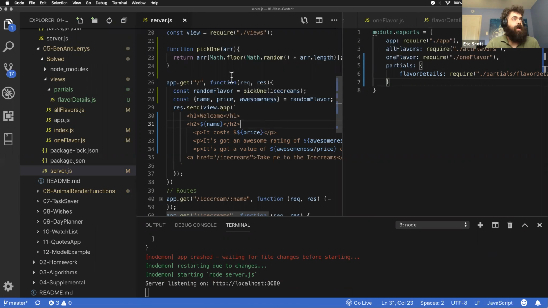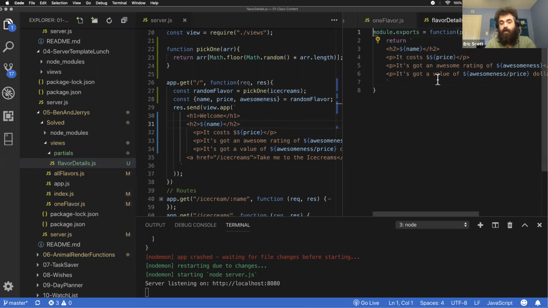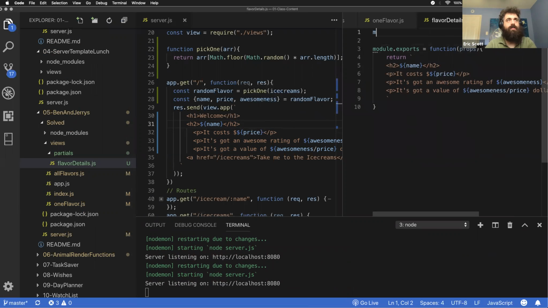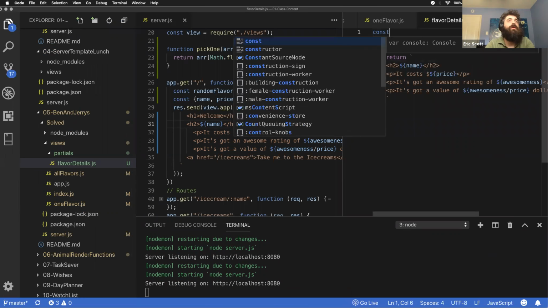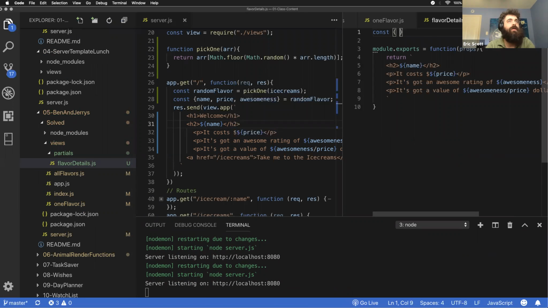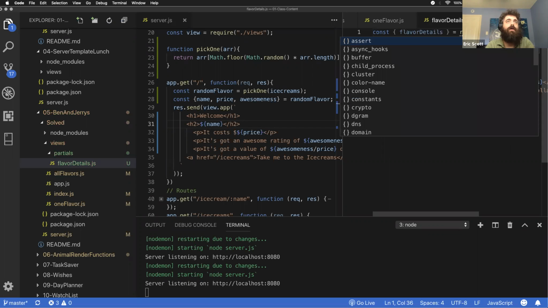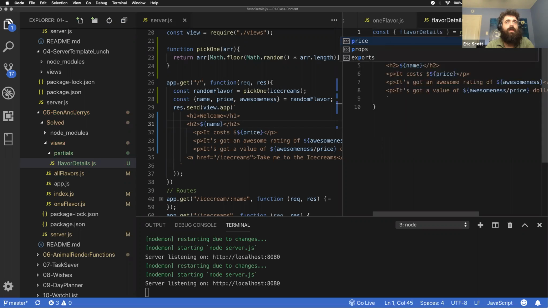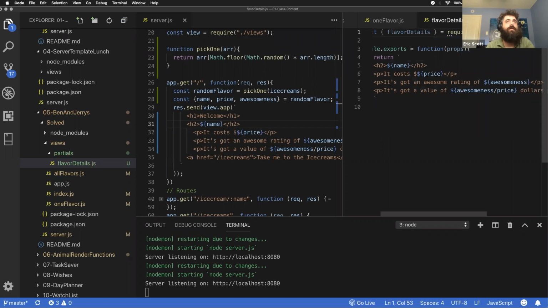So I want to pick a view out of this, and I want to use it in these two different locations. So I'm going to say, let's say const flavorDetails equals require views.partials, or /views.